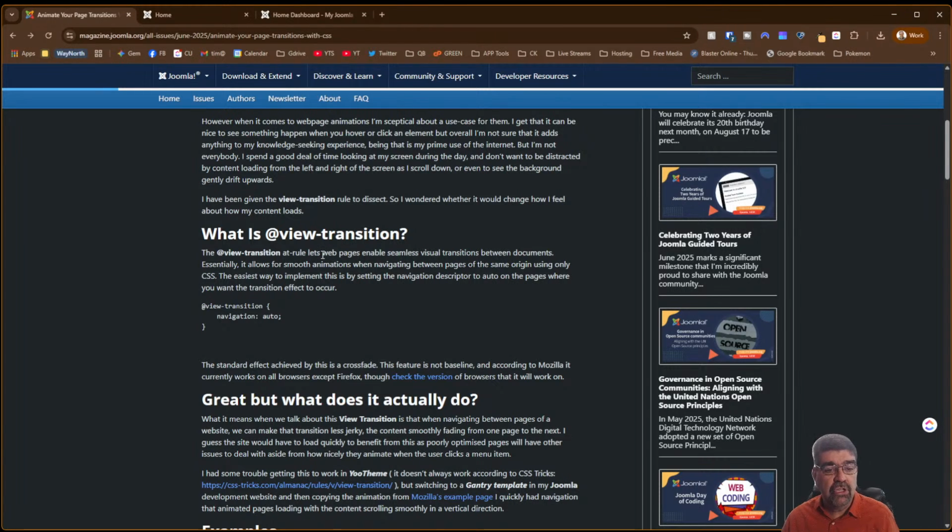The @view-transition rule lets web pages enable seamless visual transitions between documents. Essentially, it allows for smooth animations when navigating between pages of the same origin using only CSS. The easiest way to implement this is by setting the navigation descriptor to auto on the pages where you want the transition effect to occur.